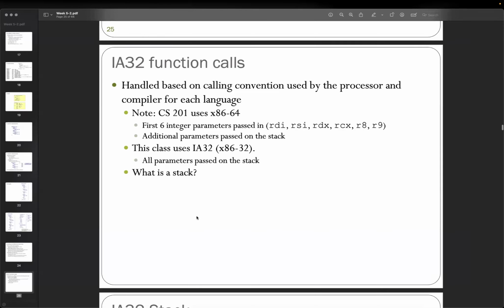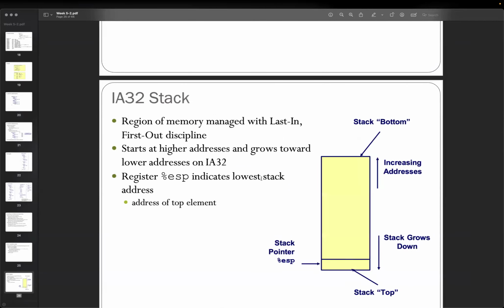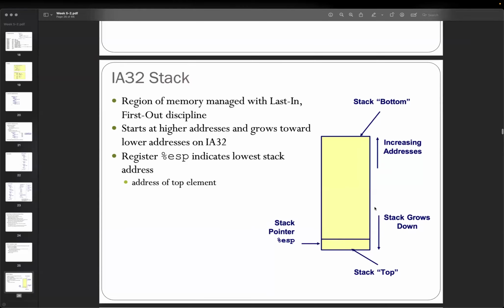Here's a slight recap. When you ask what is the stack, it's something you learn in the operating system course. It is a region of memory managed with a last-in-first-out discipline. They will start at the high address and then go to lower addresses on IA32. The register ESP indicates the lowest stack address, so we also know the address of the top element of the stack.